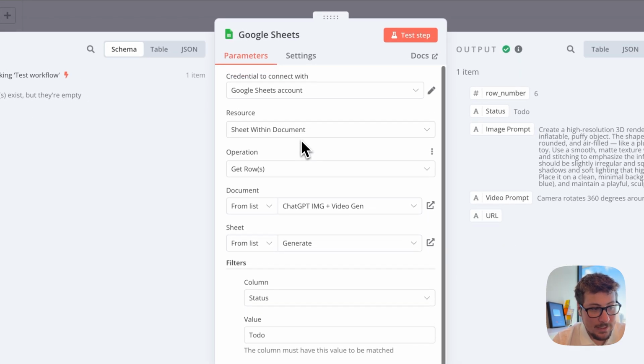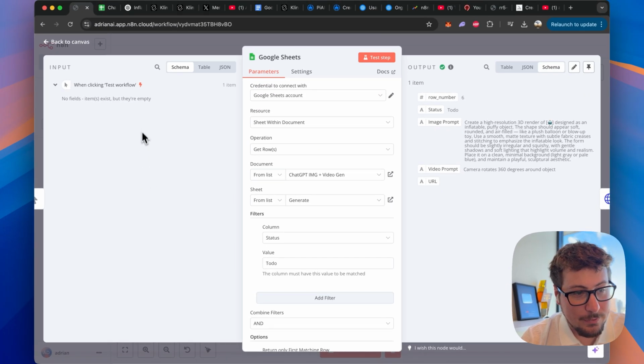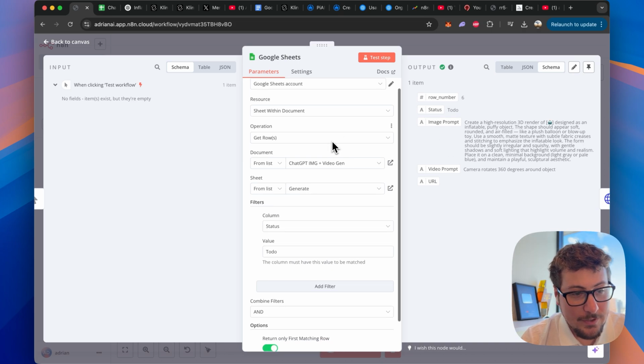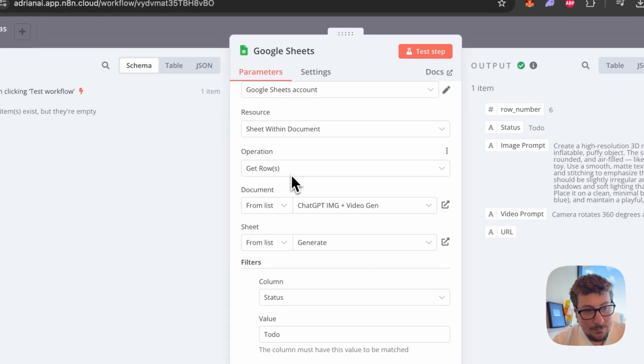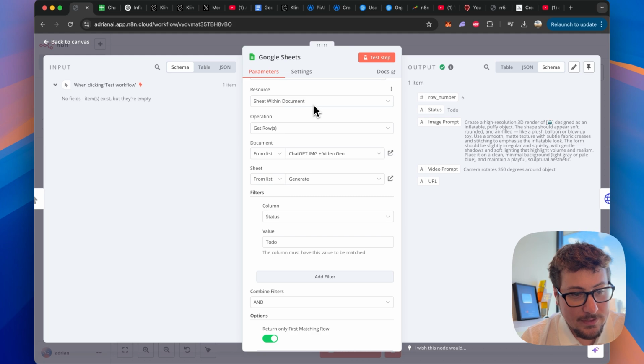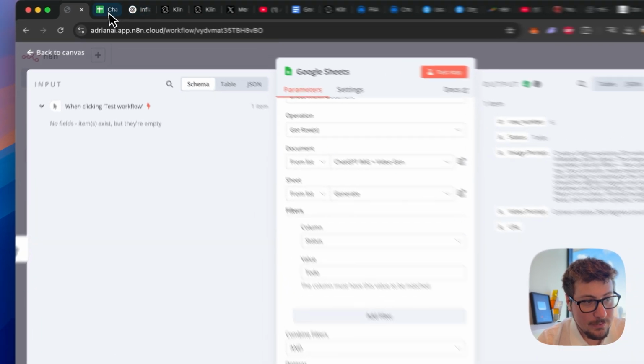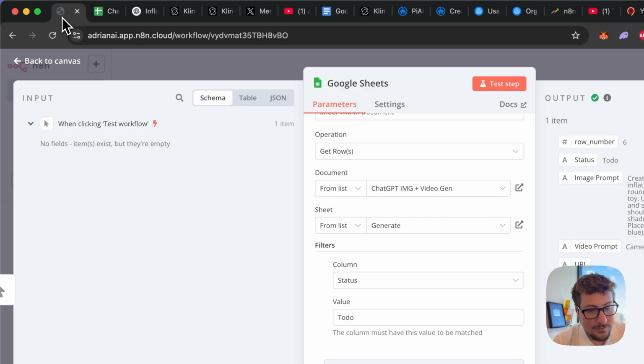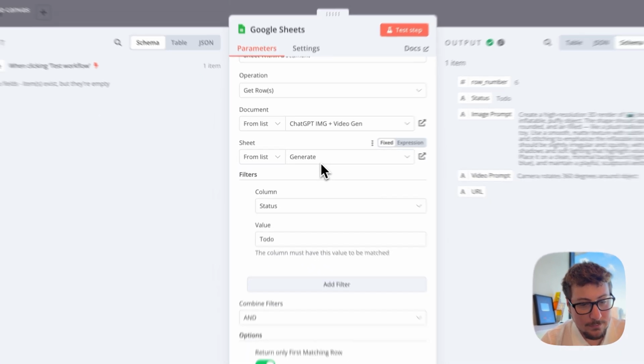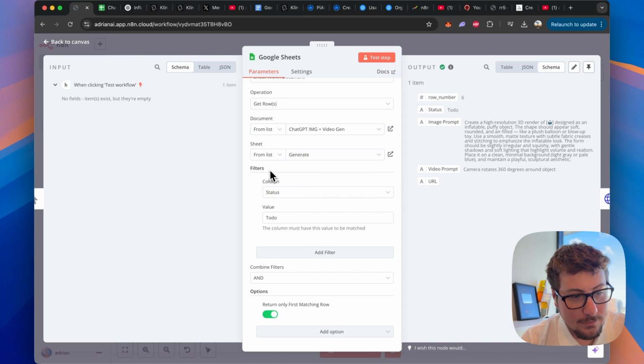So in n8n, the format is, this is your input here. There's no input because it's just the trigger. This is the current step, and then this is the output, and that's basically how the format works. So we're going to want to do the get rows operation, and the sheet within document. We're going to choose the file, which is this my file. I called the first sheet generate, so you're going to want to go to the generate sheet or whatever your first sheet is. And then you're going to want to do a filter, where the column should be status, and the value should be to do.